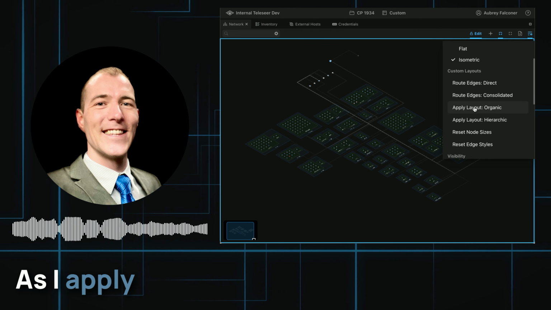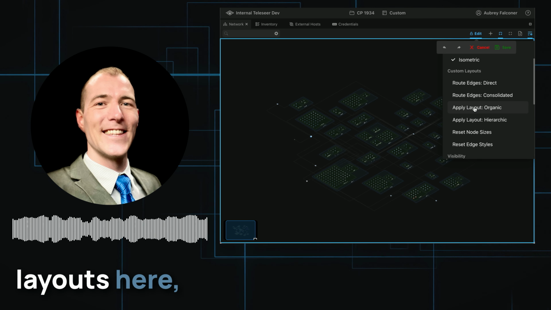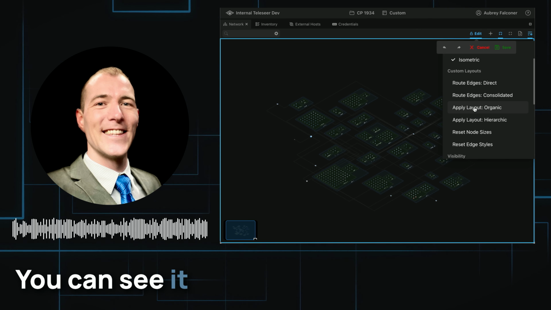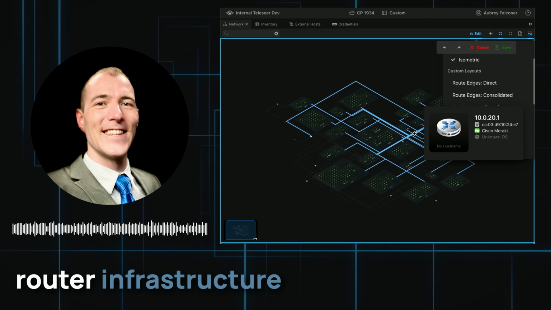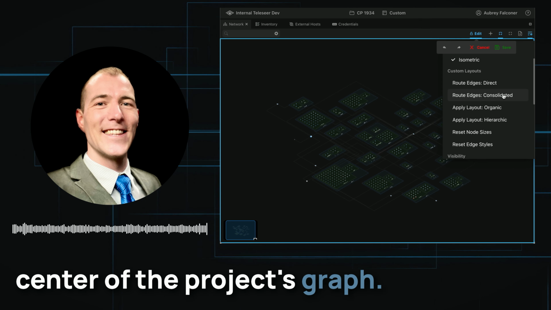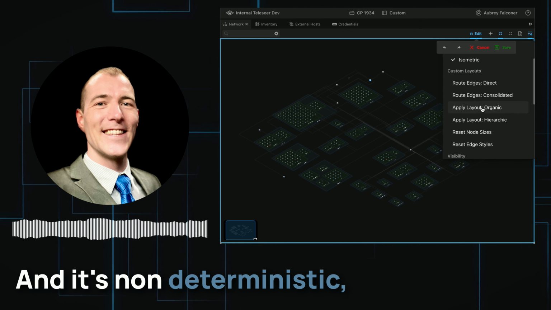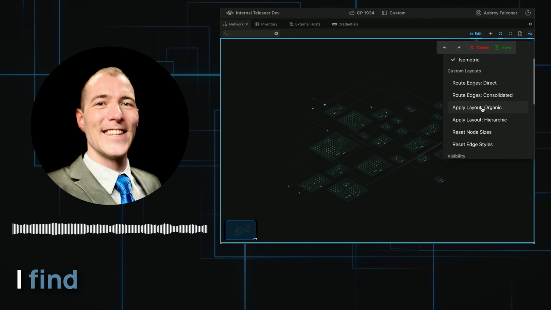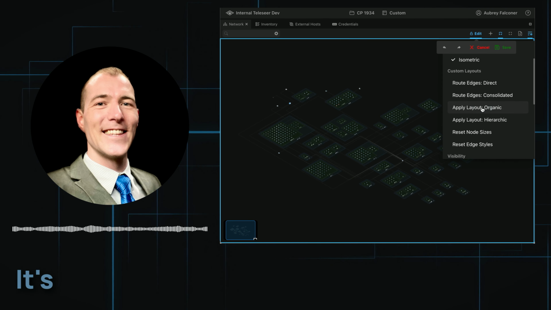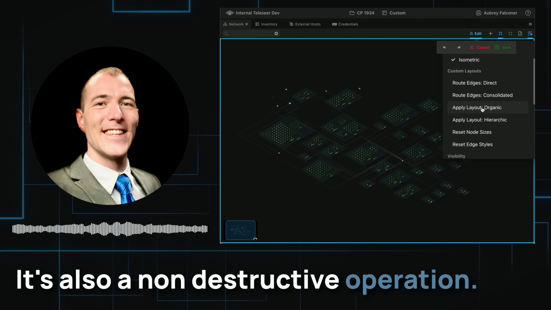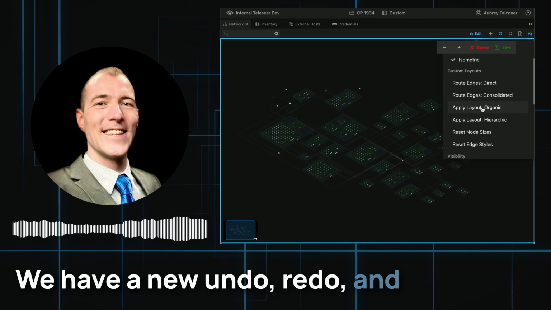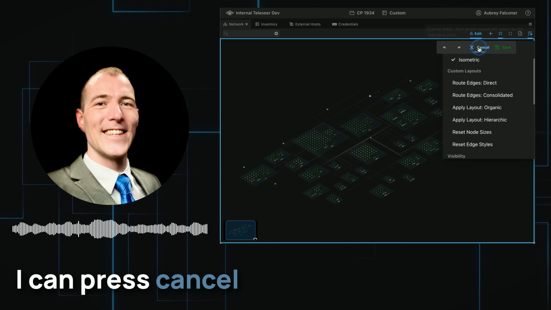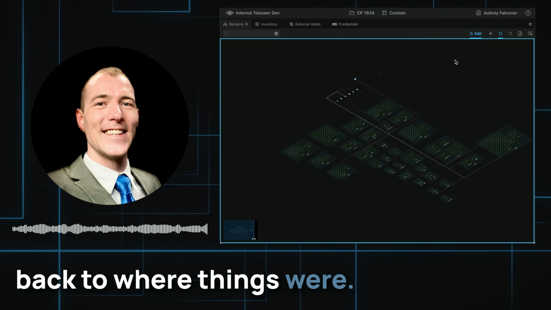As I apply additional organic layouts here, this is fully automatic by the system. You can see it organizing core router infrastructure near the center of the project's graph. And it's non-deterministic, meaning it's like the roll of a dice. I can tap this a few times until I find an initial layout I like. It's also a non-destructive operation. We have a new undo, redo, and then layout save system in place. So if I don't like any of these, I can press cancel and return back to where things were.